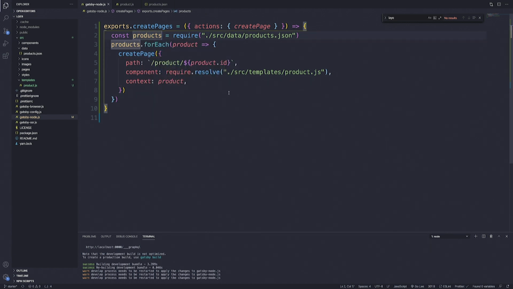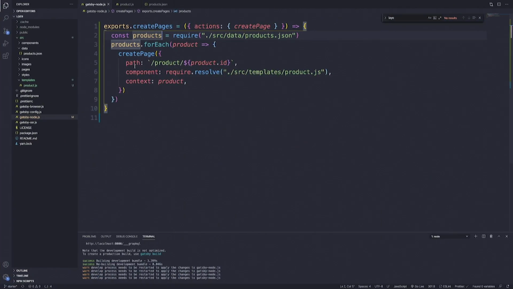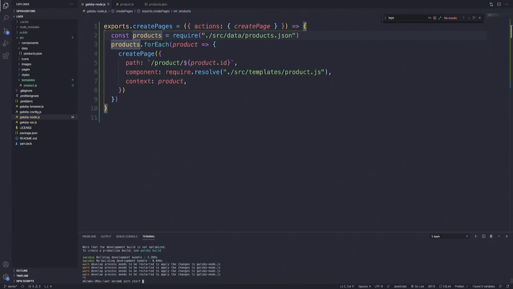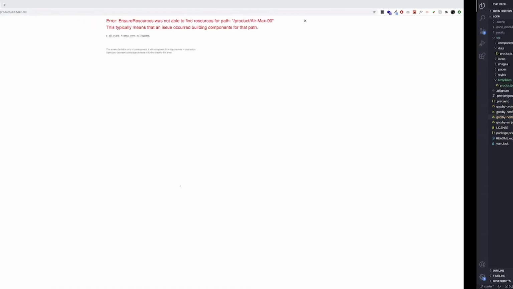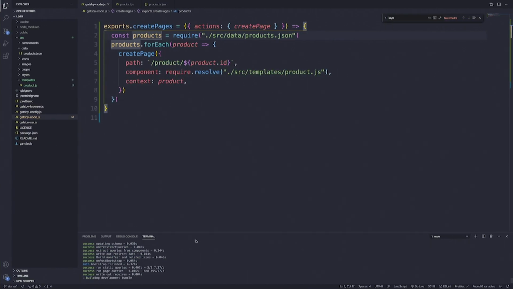Let's save that. And then if we head back to our browser, it will say that it needs to rebuild the development process. So we can say okay. And then this should rebuild our project. I wonder if it's actually rebuilding though. I'm still getting that error. Okay, I guess you can just do it manually, because when it asks you to rebuild, you'll click rebuild and it'll give you a message saying Gatsby is rebuilding or something like that. But it's not giving me that, so we'll just manually rebuild it.